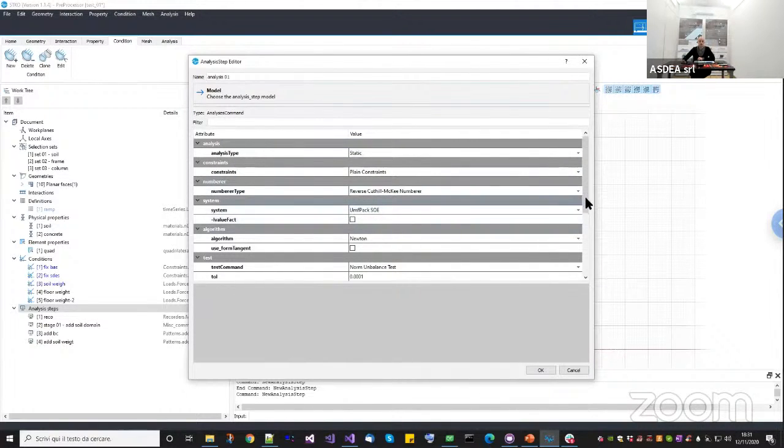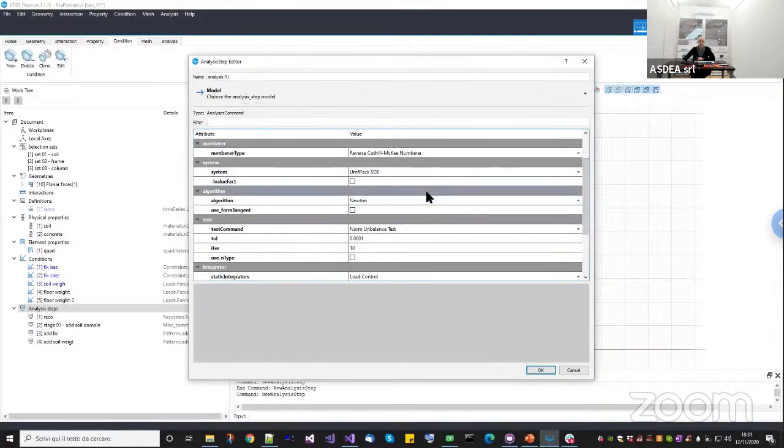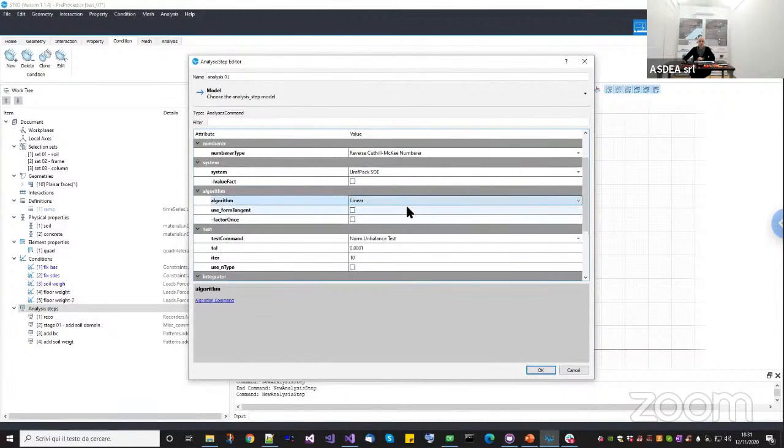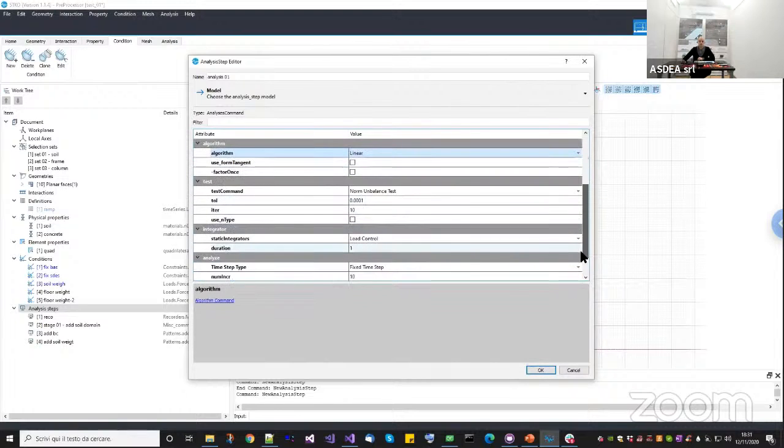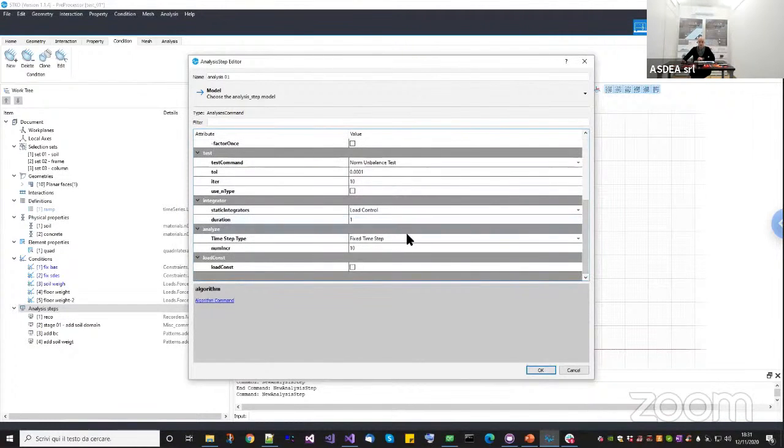This is everything is fine. I don't need Newton because actually it is a linear analysis, so I can just use linear. Then I don't care about the test command because when you use a linear algorithm, the test command is not useful. It is a load control, it's fine, and then I can use 10 time steps. Actually, it is not important that the number of 10 steps because the solution is linear. I'm using 10 just to show you the animation, okay? But in this case, for linear analysis, you can just use one.